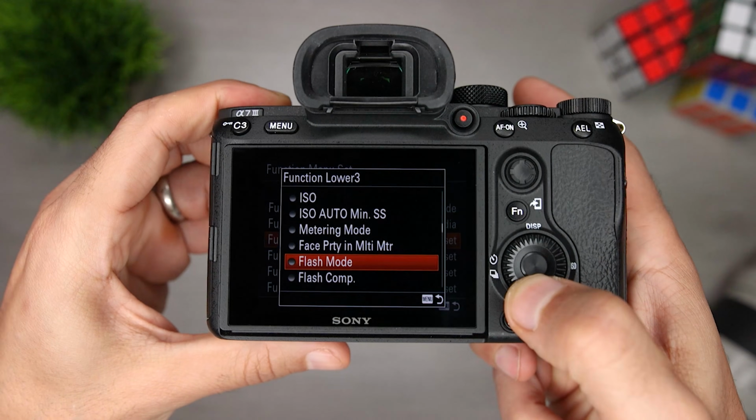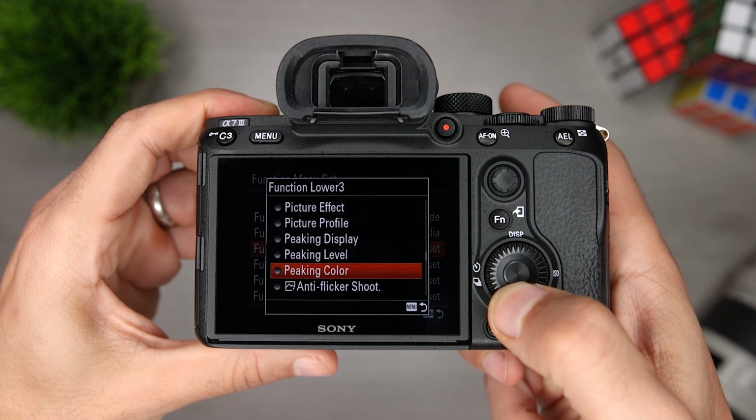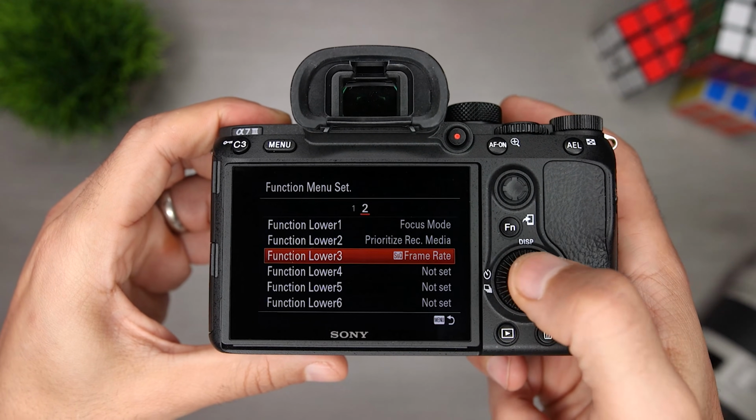Now remember the S&Q feature we talked about? I also add the ability to quickly change the frame rate when I need it. As I mentioned, I only use this feature when I'm in a hurry, so every second counts, and it's much nicer not to have to go into the menu.